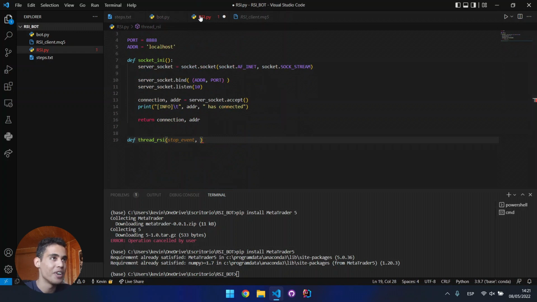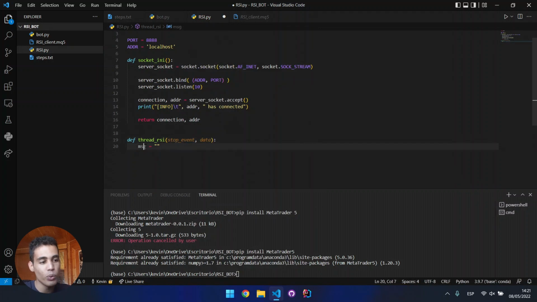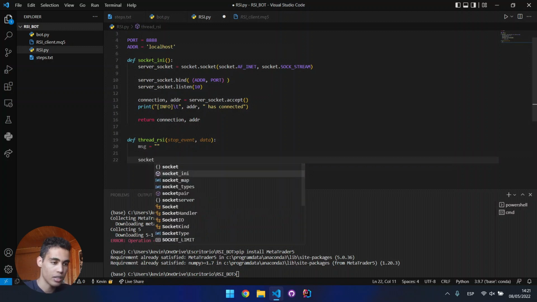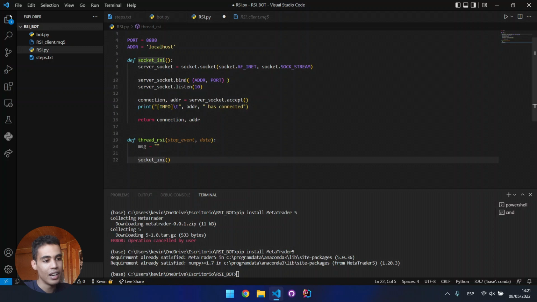How do we do this? Very simple. Here we are going to put data. We need to create a variable, which is going to be message. In this variable, we are going to store the message that we receive from the socket, from MetaTrader 5. So here, first of all, let's start the socket. How? That's called socket init, and we put it that we are going to receive a connection and an address. So something like this, perfect.